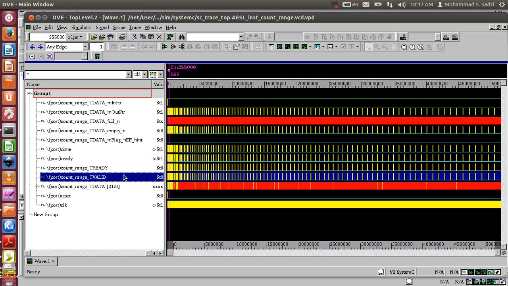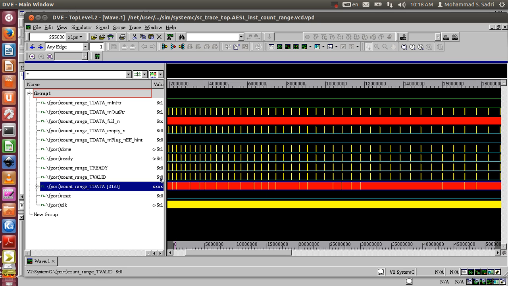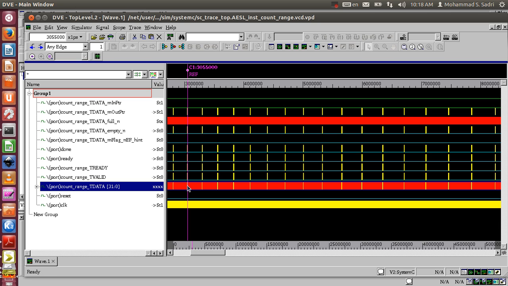Okay, so practically what is happening here is that the T-ready is driven by the module that we have developed, and T-valid and T-data we are driving. The test bench is driving them. And if you look at T-data, obviously it is sometimes red, meaning that the value is not specified. It is obvious because we are not always indicating this value, but then in some locations you can see it has values.